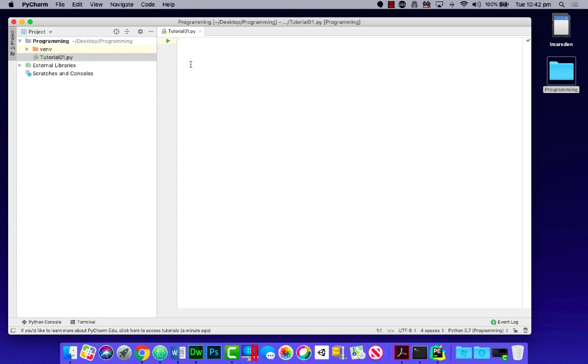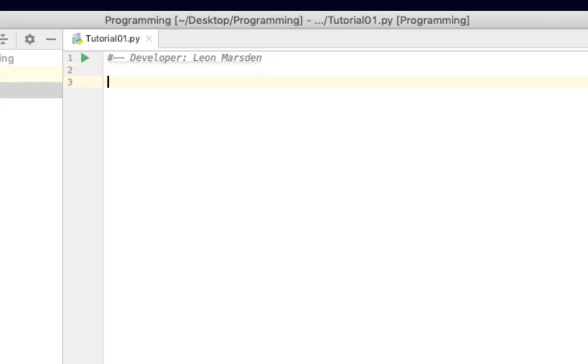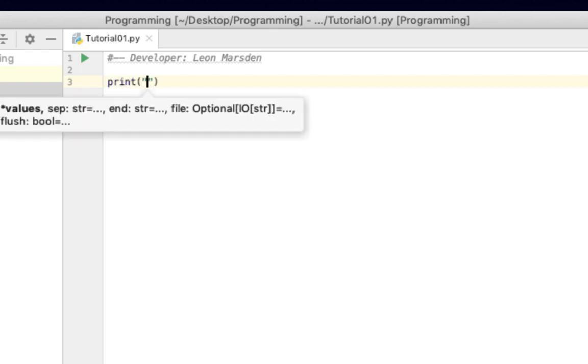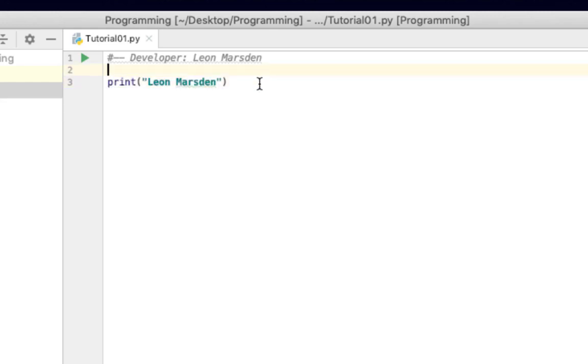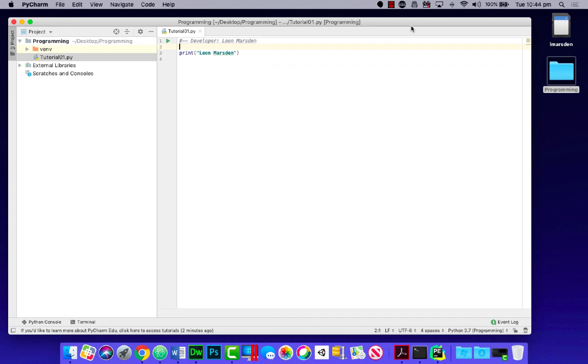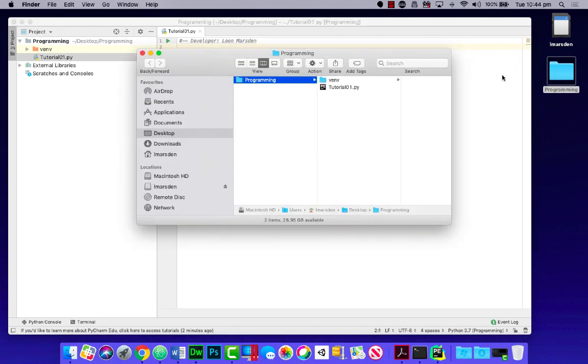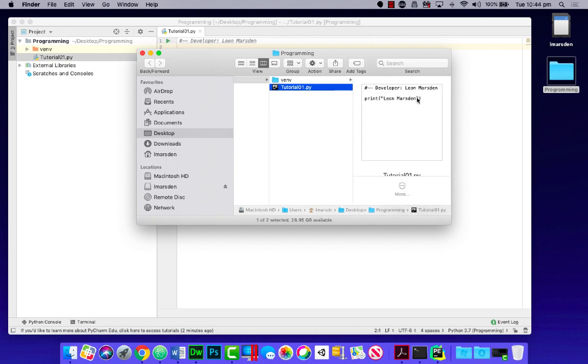In here, we can actually place a comment. It is best to have your name in all your code. And then I can put a command line in, like print, and maybe print my name out. So when I go Command S and save the file, if I look in the programming folder now, you'll see there's a tutorial 01 .py for Python, and you can actually see the text file with the Python extension that has my code in it.